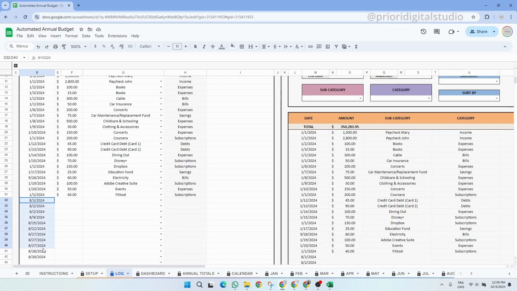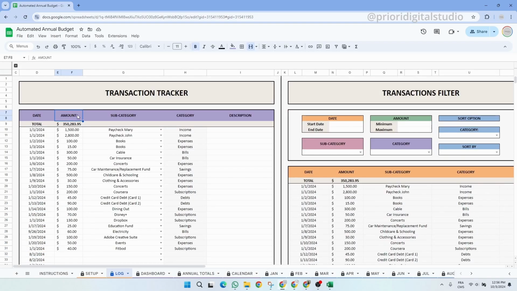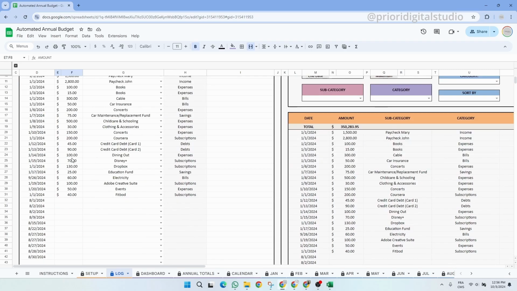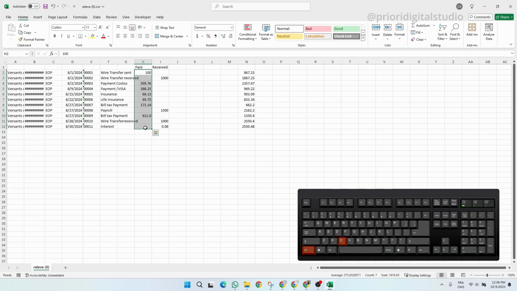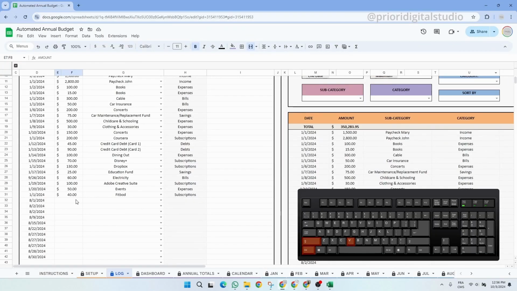So once the dates are corrected, follow the same steps for the amount column. Depending on how the data is formatted in your CSV file, you might need to make some adjustments here as well. So let's take an example together and copy our amount. Same thing, Control C, go back to the spreadsheet, and then Control Shift V. As you can see here, all the data is pasted.